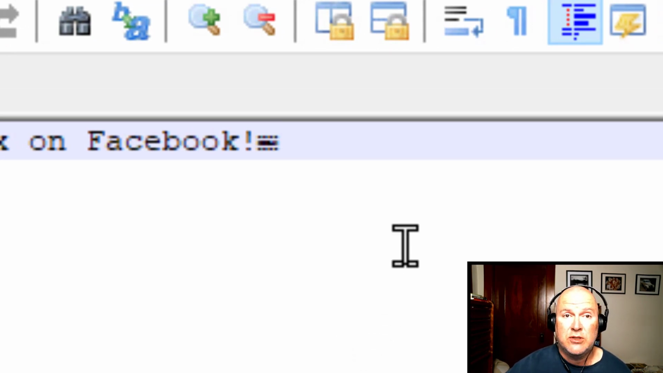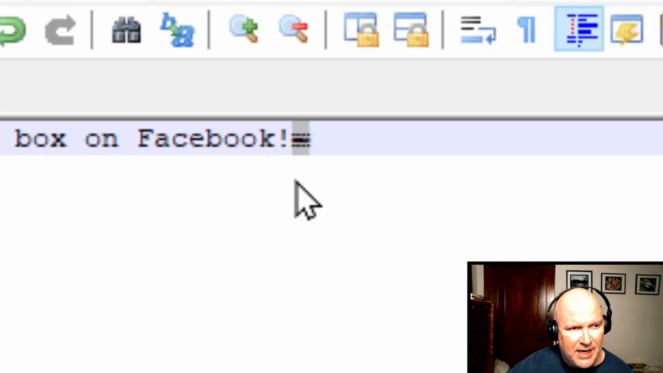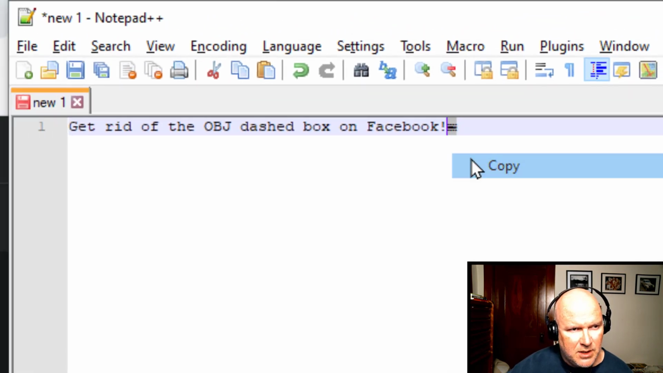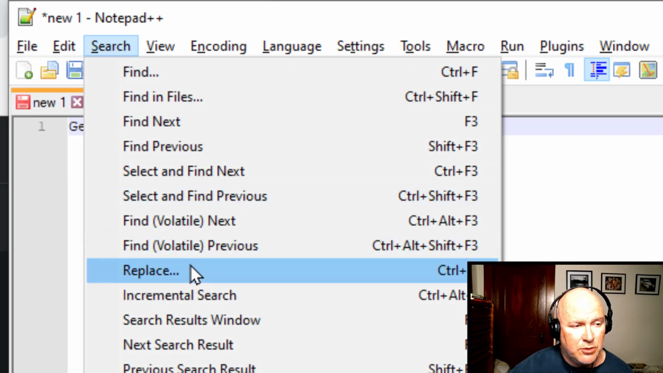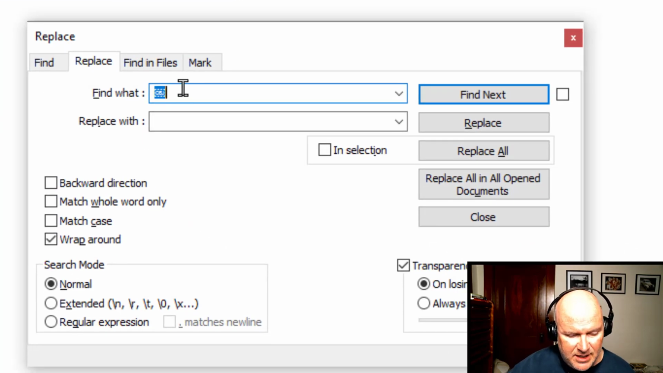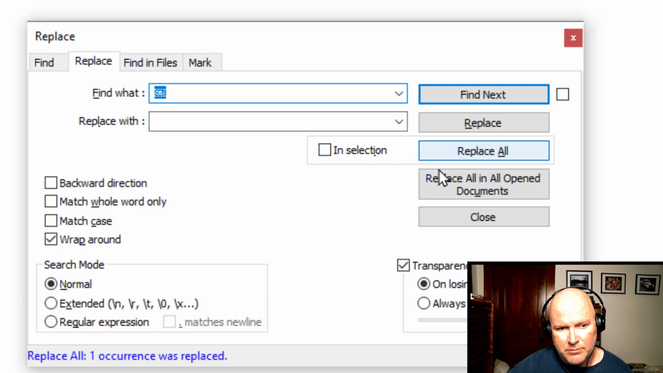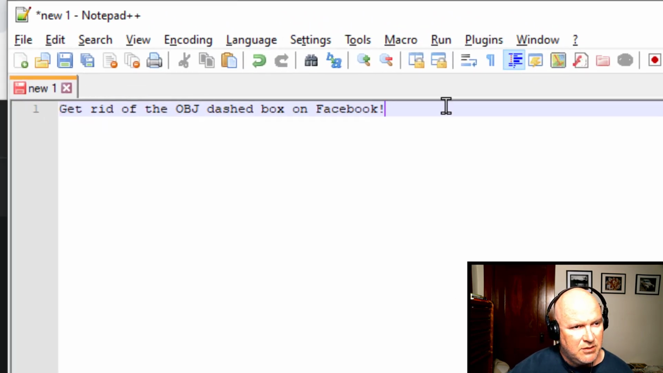Now, what we're going to do is a basic find and replace function. So we are going to highlight that and copy. Then you're going to go up to your menu and click on search, and you are going to replace and just copy that in there. It should already be in there. It'll read the OBJ with a little box. Then you're going to leave the replace with line blank. Don't touch it. Then you right click, replace all. Once you close out of this, it is going to get rid of it. Then you highlight that.